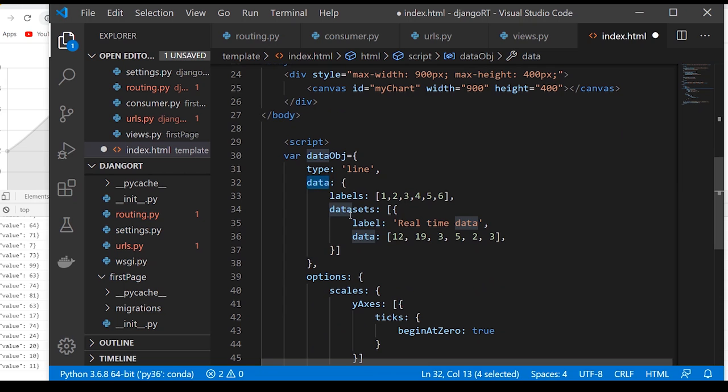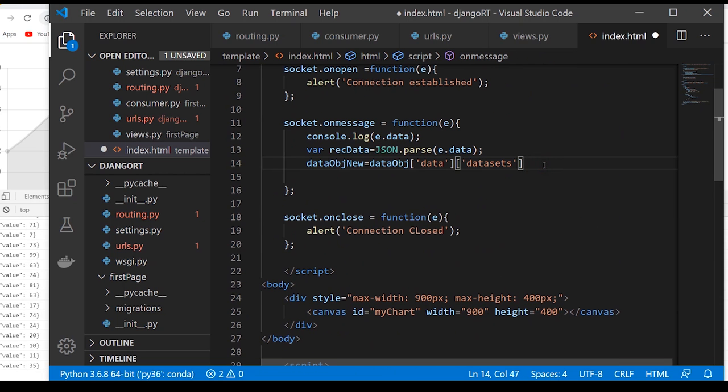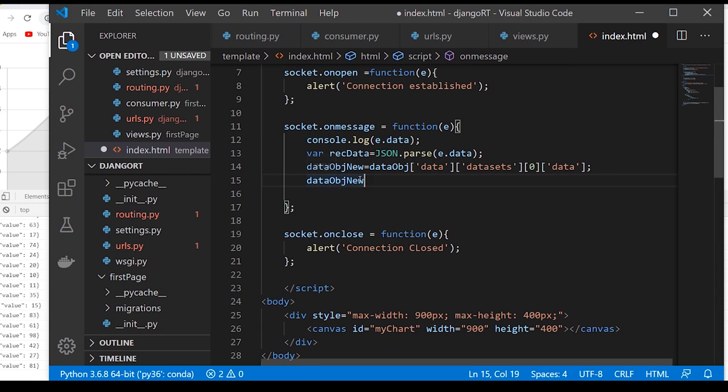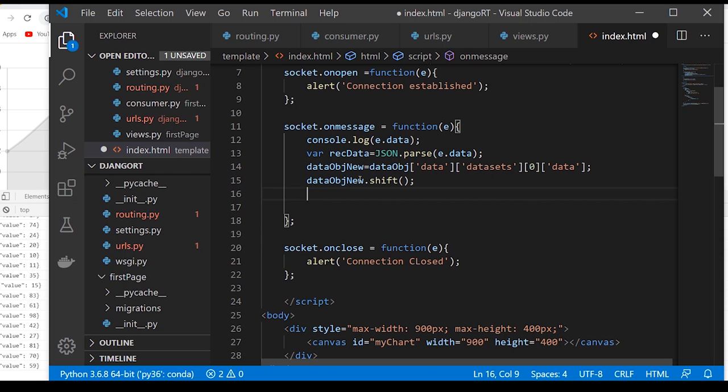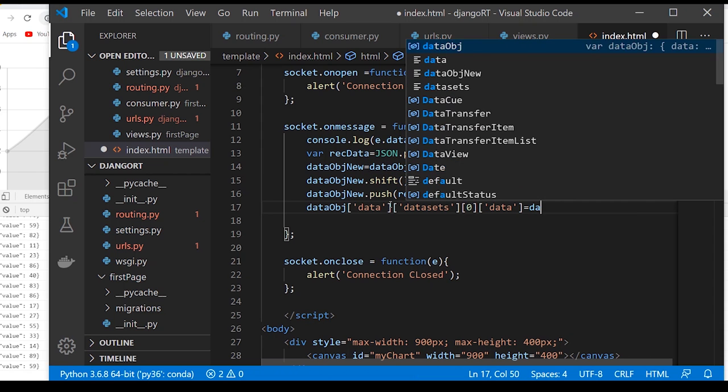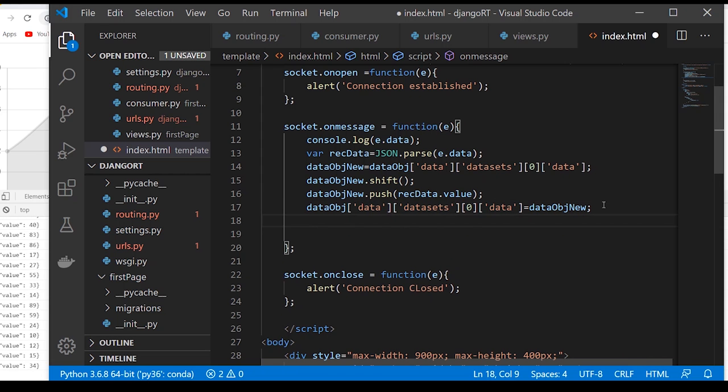Then data has data sets, and the data sets has data, and data belongs to the first element. So now this gives me my data. I will simply call data object dot shift, as I showed in the console. Once the data is removed, I have to add the last value, that is data object new dot push, and it will take the value of received data, the actual value. Once this is executed, I will reassign all the values back to data object new.